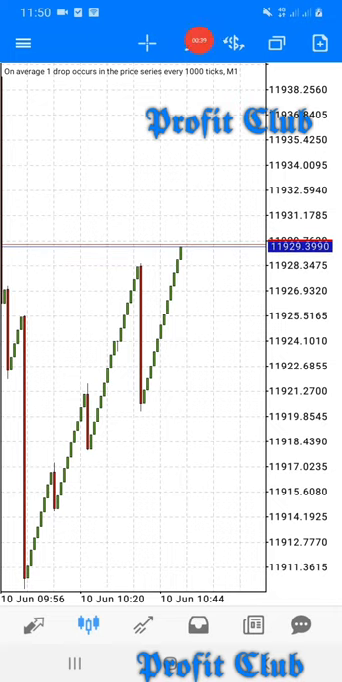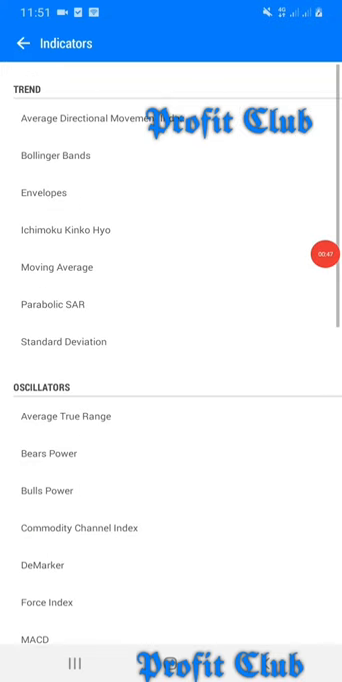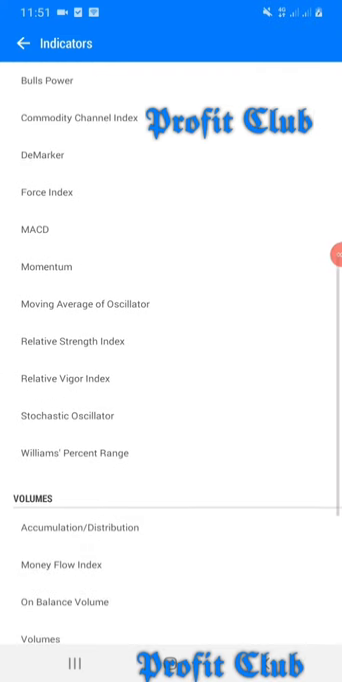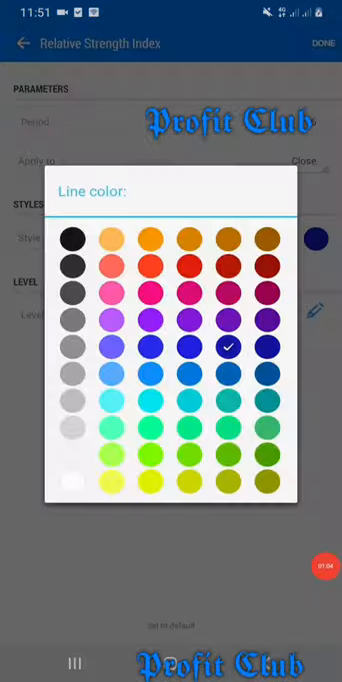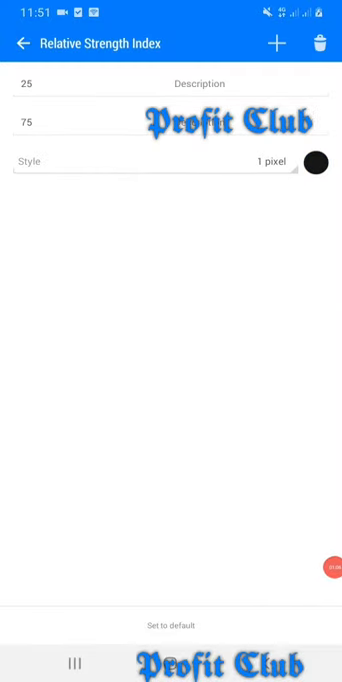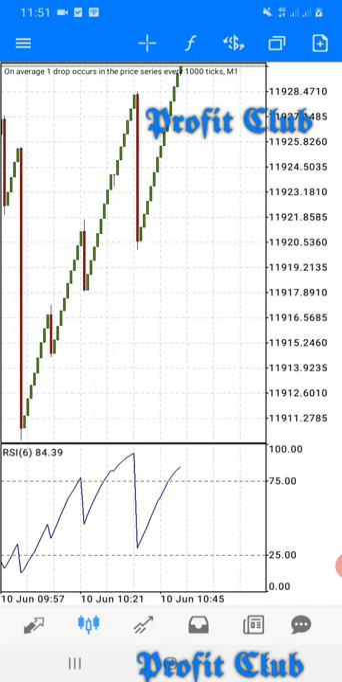Now this is for those that don't know how to put indicators on the mobile device. This is where you click. You click the F, and I will look for the Relative Strength Index. This is the Relative Strength Index. The period I'll be using is 6. Apply to close. The style is 2 pixel and you choose any color of your choice. I'm choosing blue. While the levels, you use 25 and 75. When you're done, you click on Done.